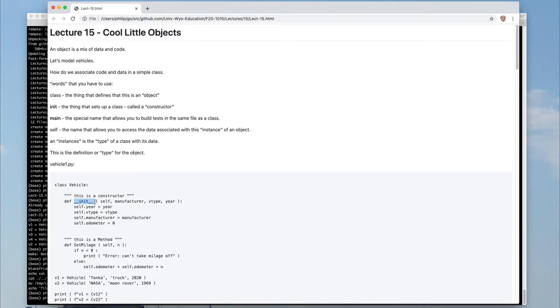Now, whenever we have a set of data, we have to have some way to refer to the set of data that is shared between the methods in the class. And in Python, that is called self. In some other languages, it's called this.